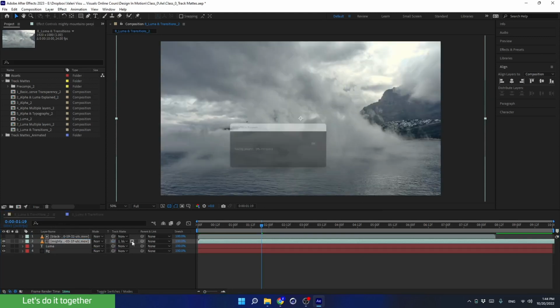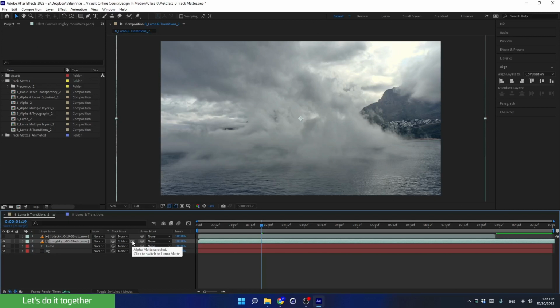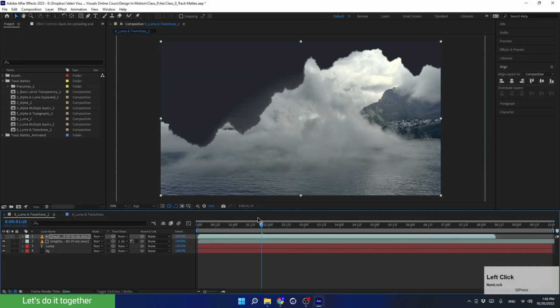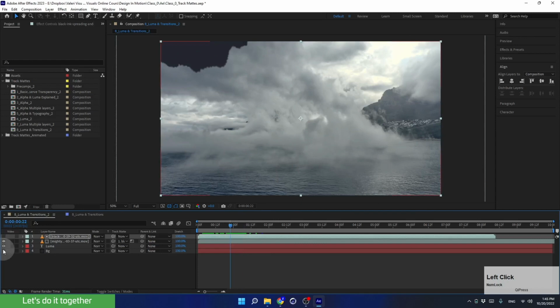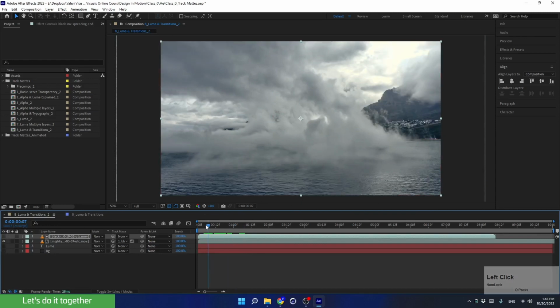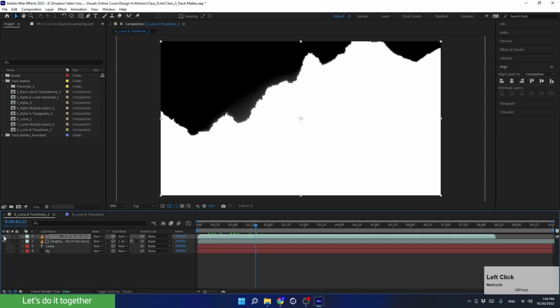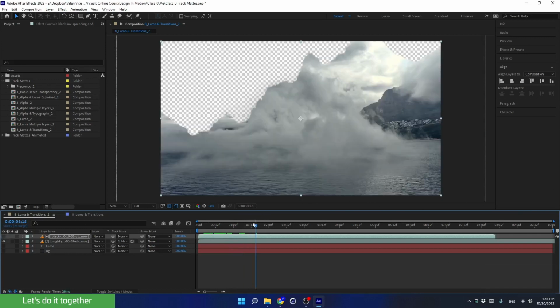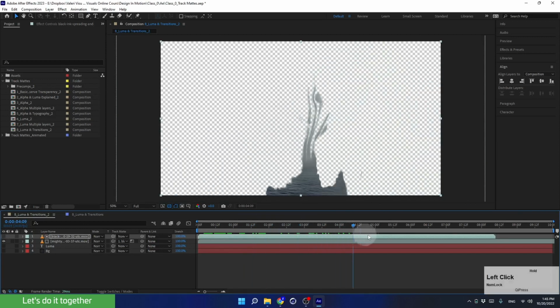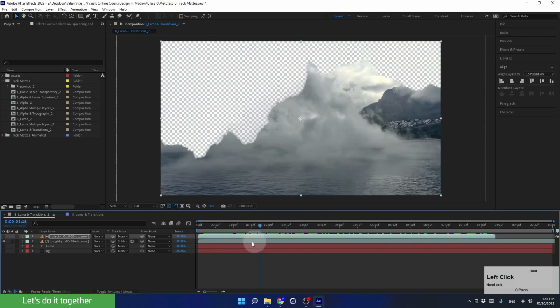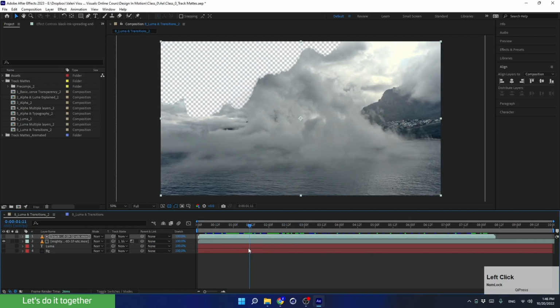Now let's change the matte from Alpha Matte to Luma Matte. Click here. Now, let's turn off the background to understand what is happening now. Everything in black would disappear, and everything in white will be seen. This is how the Luma Matte works. And that's how the transition is created.